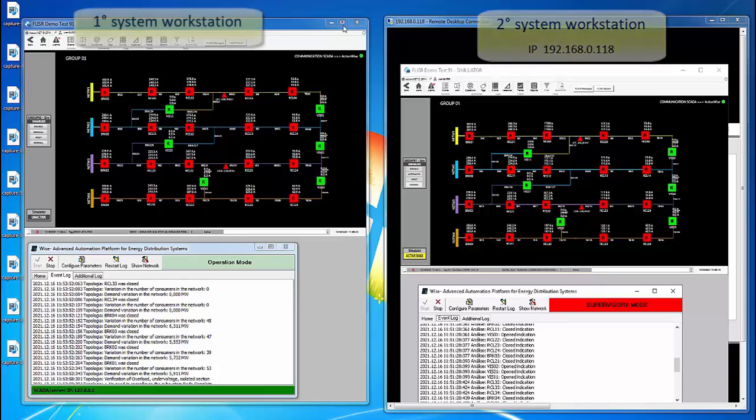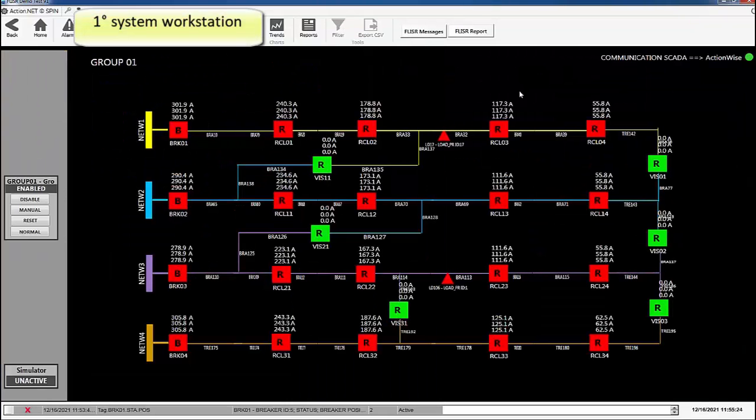Now let's see the Group 1 display in first system, which is running in normal supervision mode. Here the green sign shows the connection with simulator mode in another system. So as you can see, all the circuit breakers and reclosers are running and got the values.